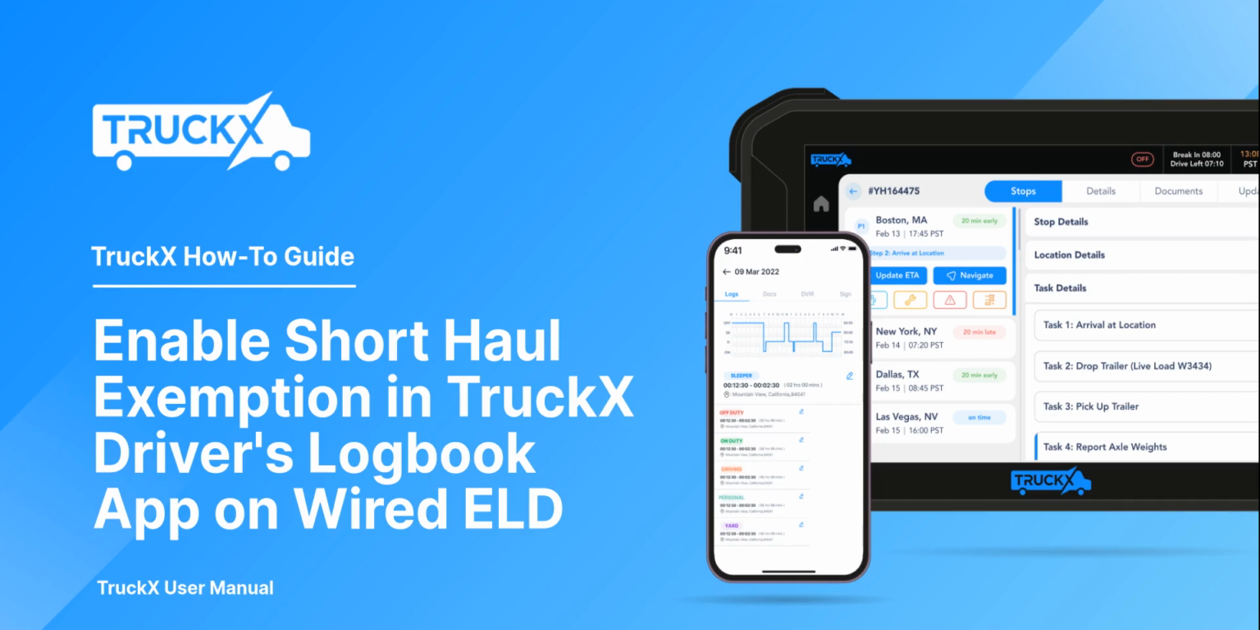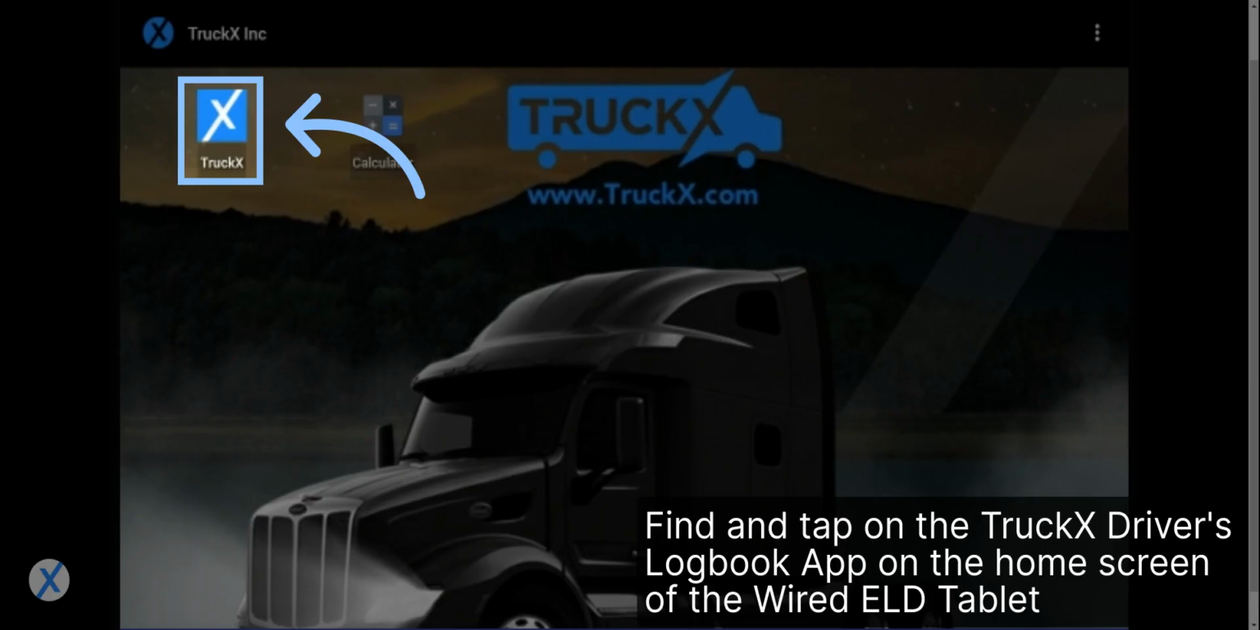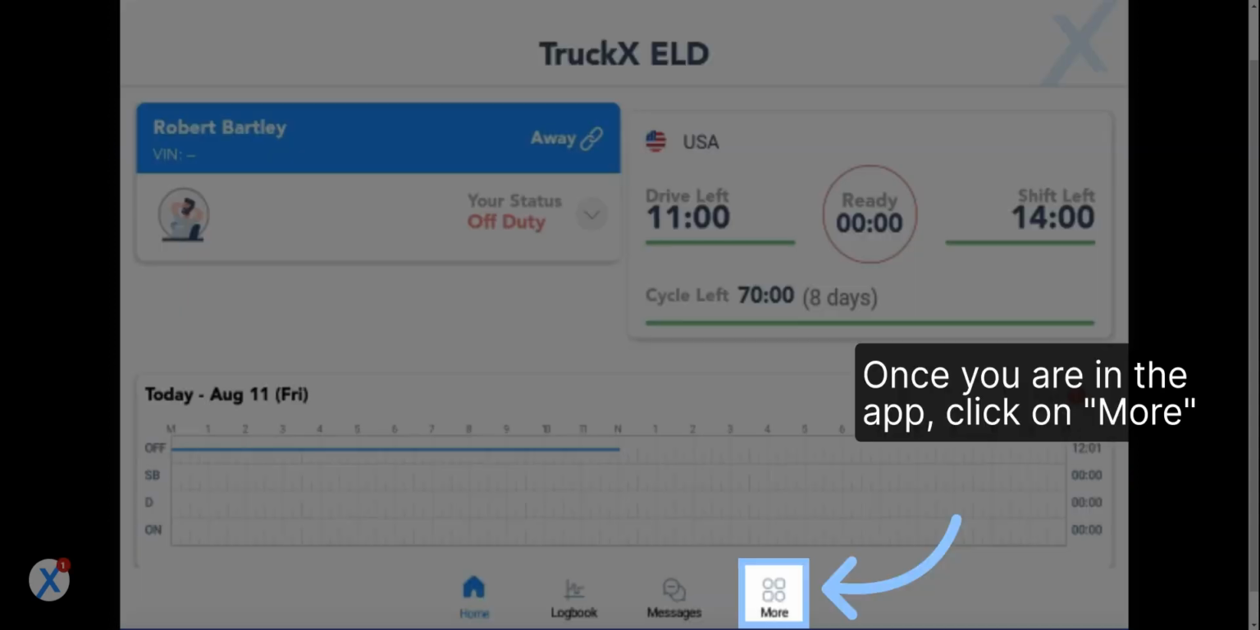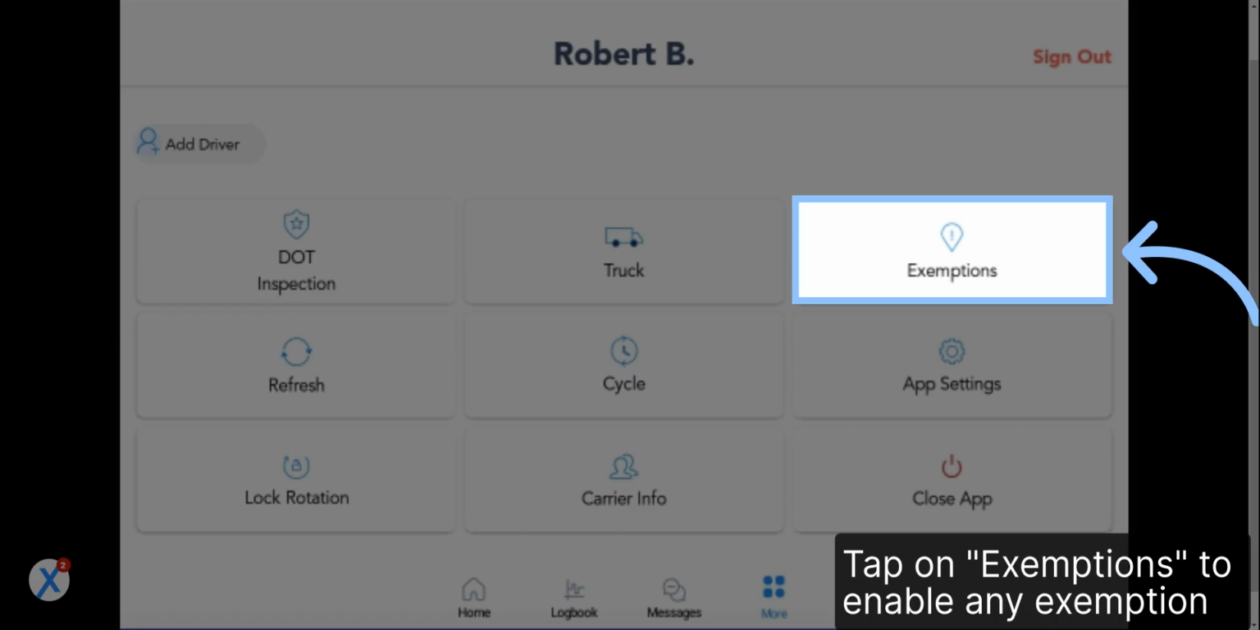How to enable short-haul exemption in TruckX Driver's Logbook app on wired ELD. Find and tap on the TruckX Driver's Logbook app on the home screen of the wired ELD tablet. Once you are in the app, click on More. Tap on Exemptions to enable any exemption.